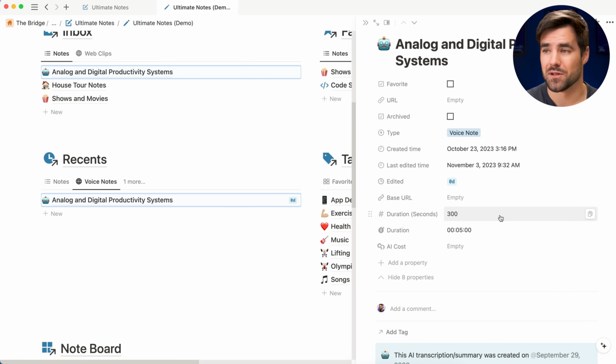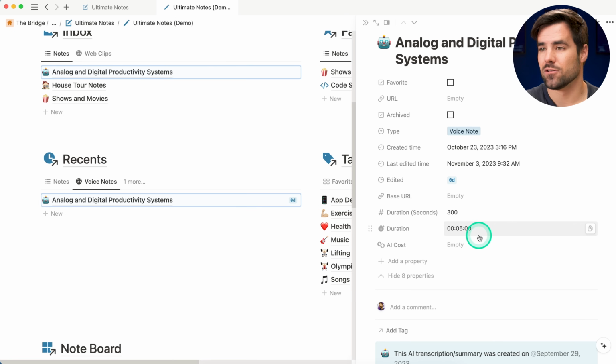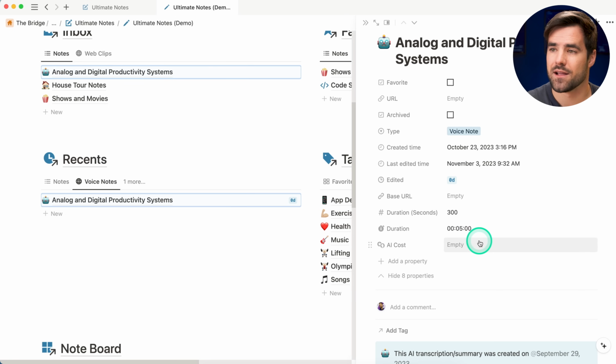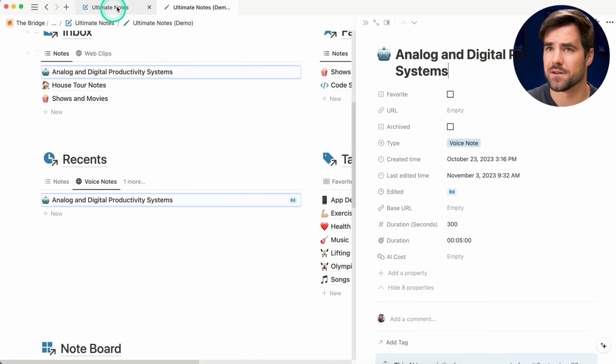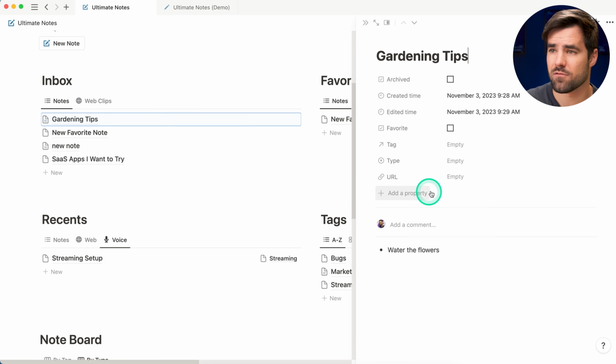This will also eventually be built into Flylighter, and these properties basically just show you how long the file was and then how much it cost in terms of OpenAI credits, or I guess OpenAI money, to actually do the transcription. I think usually it's around 40 cents per hour of uploaded audio, which is pretty darn cheap, and it's nice to see the cost there. So we're just going to go ahead and create those. And actually, I think I want to keep that open just as a reference. So we'll come back over to this note right here.